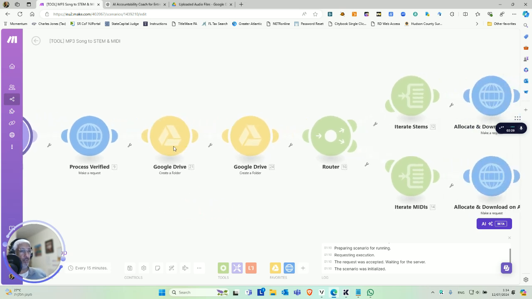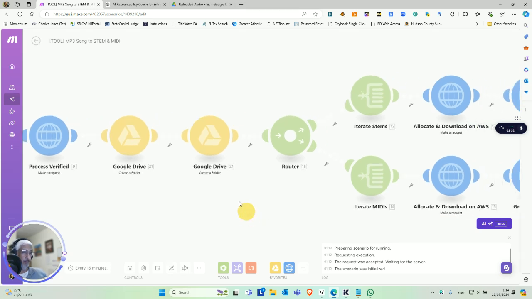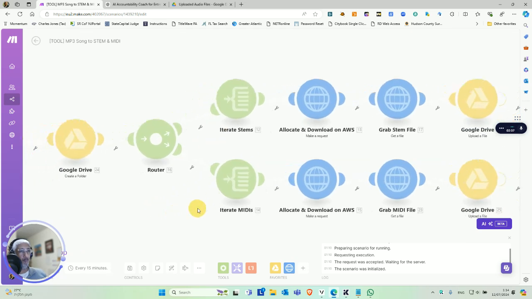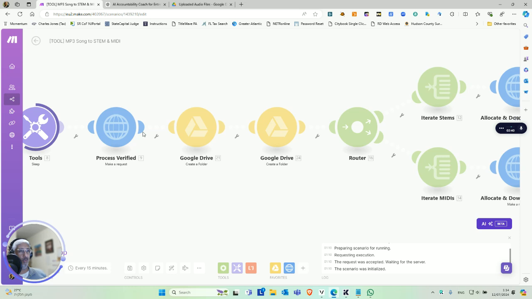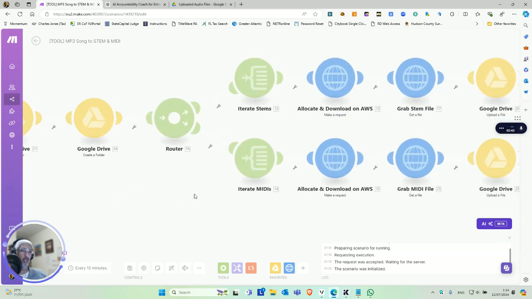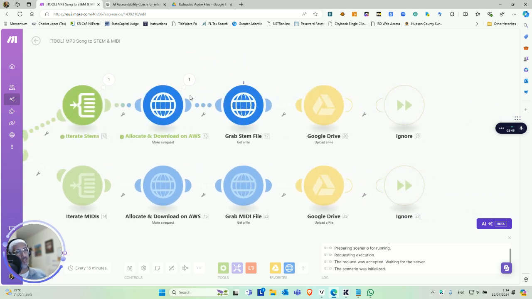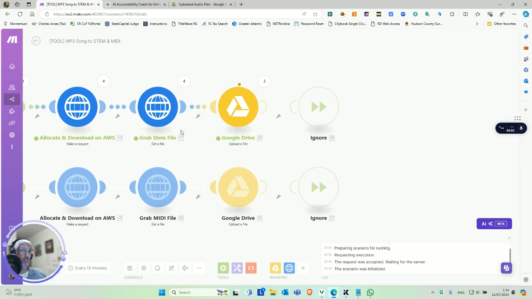All right, so now we're going to make folders to put the stems in, and another folder for the MIDI, and then we go into our router to process each. When you finish this, you're going to get two arrays. One array for the stems, so you have to iterate through that array and allocate space on their Amazon server, to download those stems onto their own server. I guess move it onto their server. And once it's on their server, you could download it.